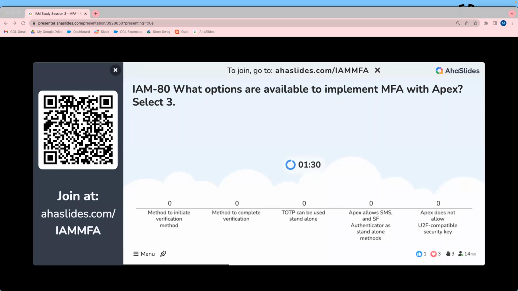And select 3. Oh, did it say select 3? Mm-hmm. Oh, yes, it does up above. I just saw where it says you must pick all the correct answers. Okay. So I know I got this wrong.